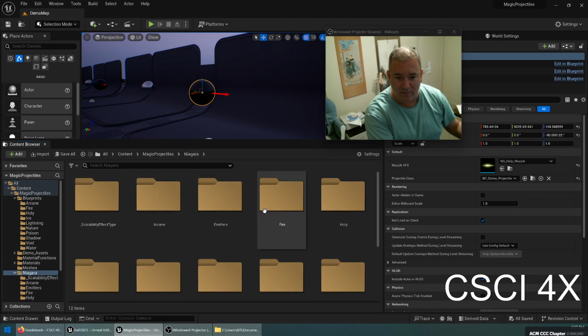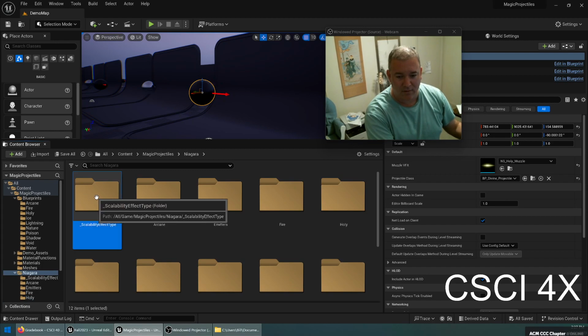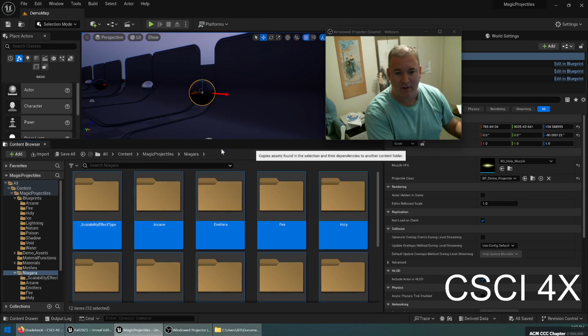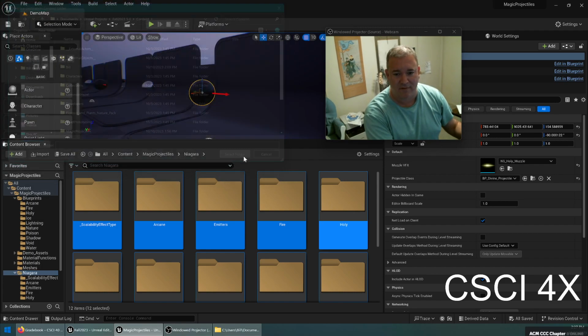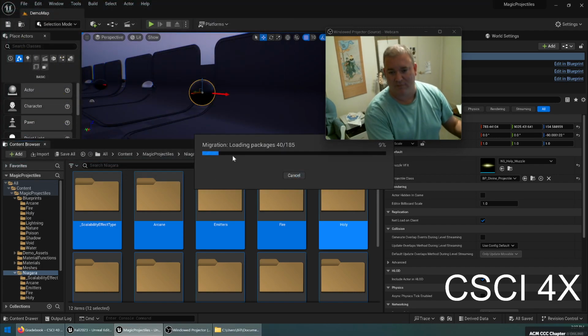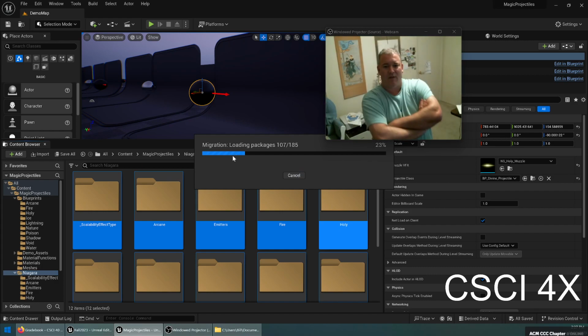So I'm just going to select everything in here. Go to migrate, hit OK. It selects all the things and all the dependencies. Hit select, and we're going to just overwrite everything there and just hang out for a second. So now I'm going to have my Niagara.